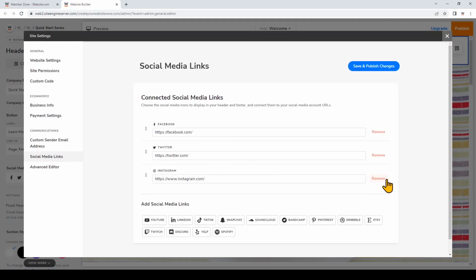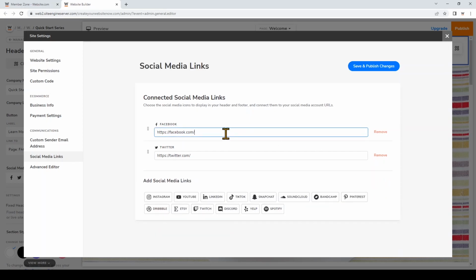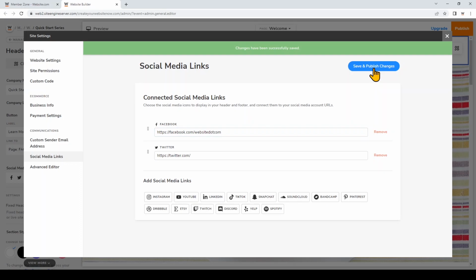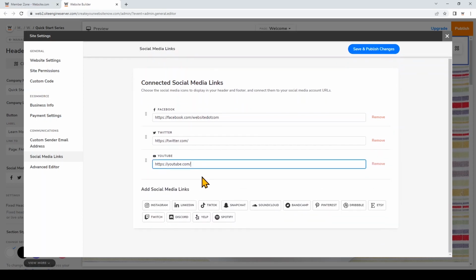I'll just remove the Instagram one, and then I'll add the URL for my Facebook page. So I'll just save that change. And you can also add more social media links and add your accounts. For example, I can click YouTube and just put in the URL for your YouTube account here.